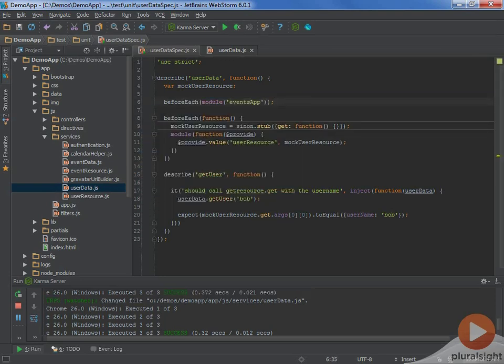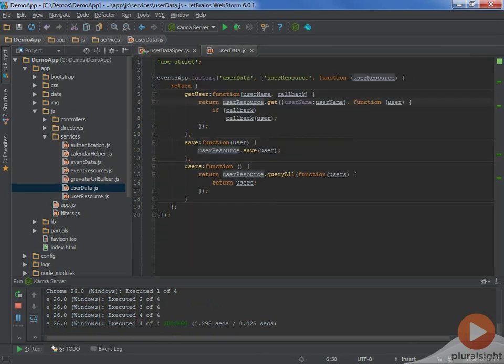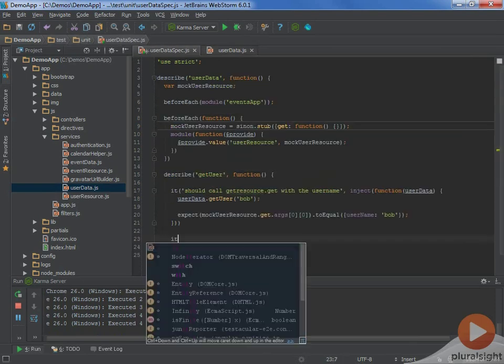Now that I've got those in place, I can save and run the file. And now that that's run, you can see that the new test is passing also. Okay, let's write another test for getUser. Looking at the getUser function, we can see that it returns whatever userResource.get returns. So let's just verify that with the test.